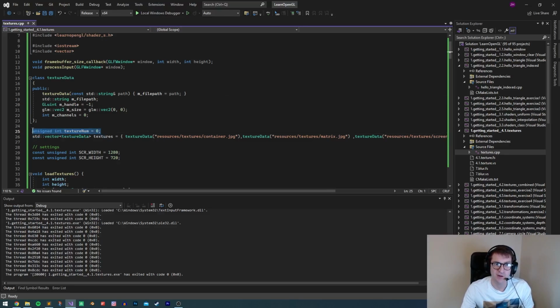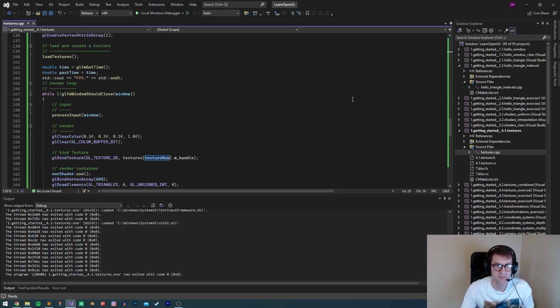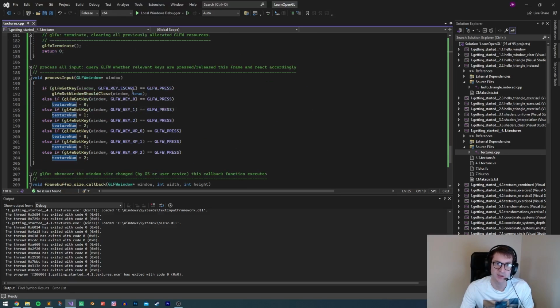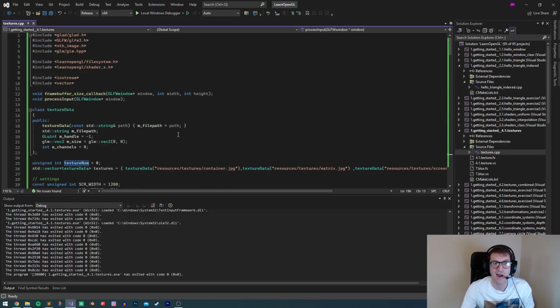So I have one variable for the texture number, which is just holding on to which index in our array or our vector we are rendering at any given time. So when you hit a number key down in process input, if you hit the 0 key, we set texture num to 0. If you hit 1, we set it to 1. So this is just to access the array at the location you want.